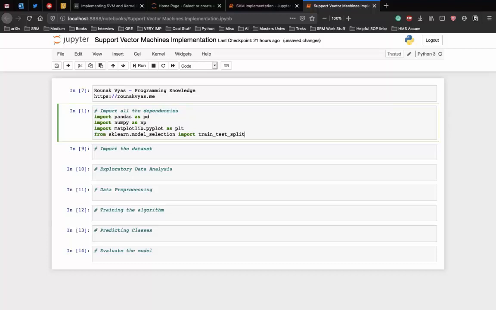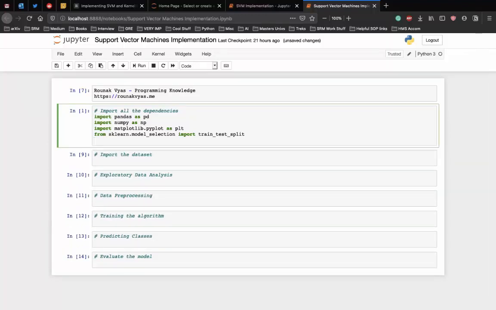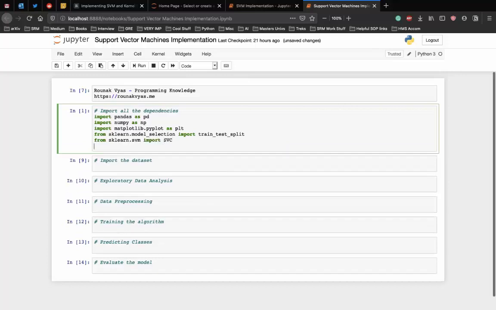Here we'll be using the train test split module, which we have not used in the previous videos for linear and logistic regression implementations. But for SVM, we'll actually have a train test split and see how the algorithm works on the test data. Next, we need to import the SVM class, which is SVC, support vector classifier. And at last, we need to evaluate our algorithm.